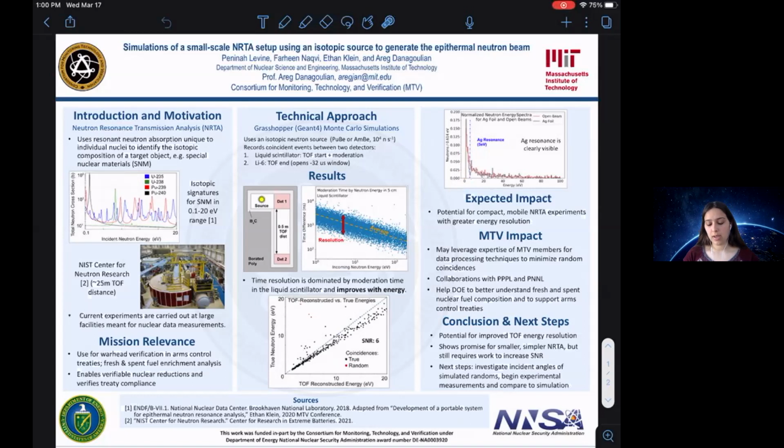And this is really important. This will help the DOE to better understand fresh and spent fuel enrichment analysis, and also to verify arms control treaties. So as I mentioned, one of our limitations right now is the signal to noise ratio, which I'll be looking at reducing by looking into incident angles to see if there's somewhere in our geometry where we're getting some kind of scattering or moderation that we're not accounting for.